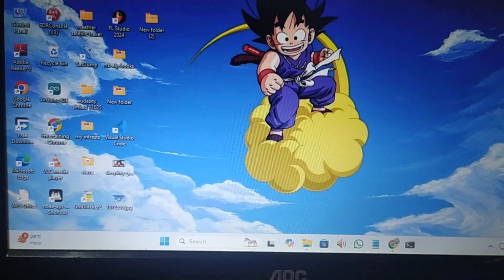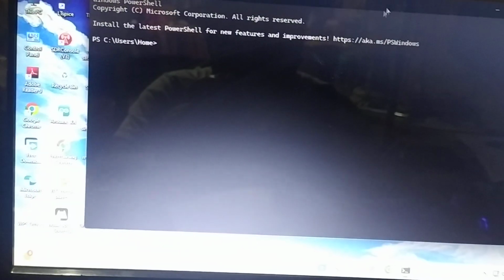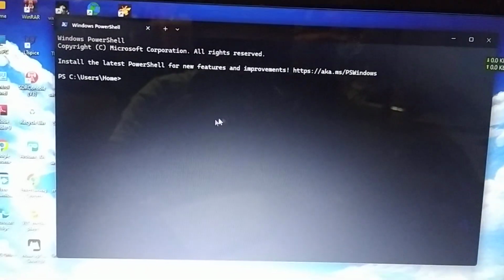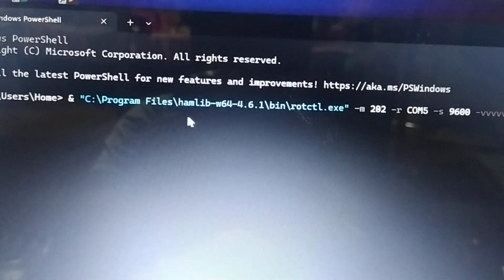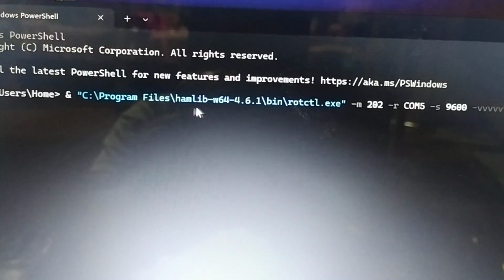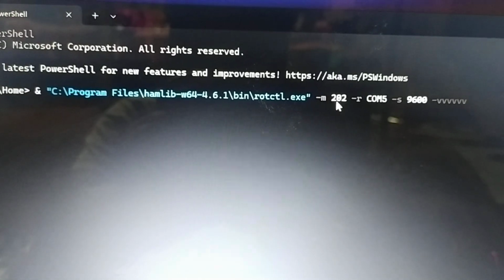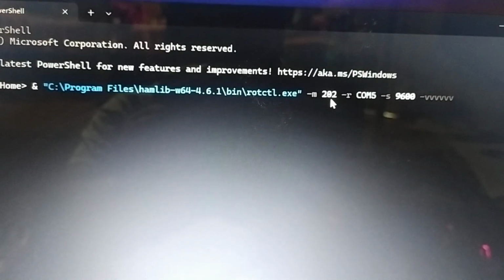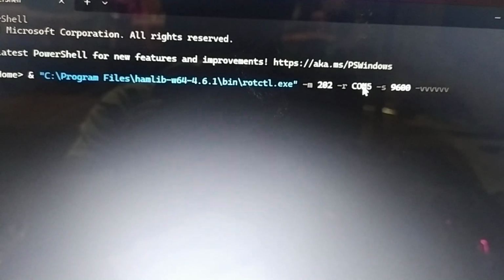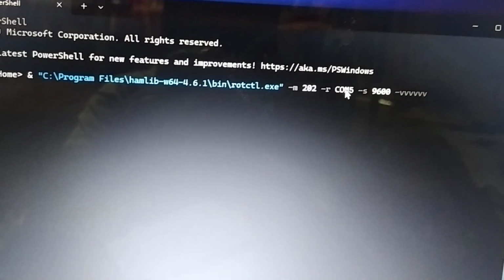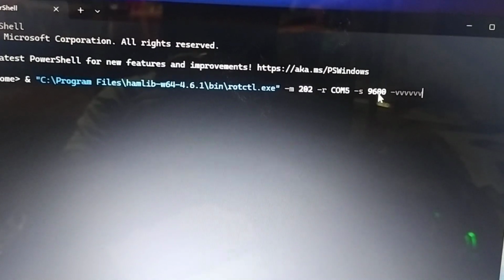So let's run this in a command window. Let's open a PowerShell or Windows command prompt anywhere, and just paste this command. You can see I have located the program where the exe file is, and then I give this 202 to indicate the EasyComm2 protocol, and here is COM5 to mark which USB port the rotator is connected to. Here is the baud rate.